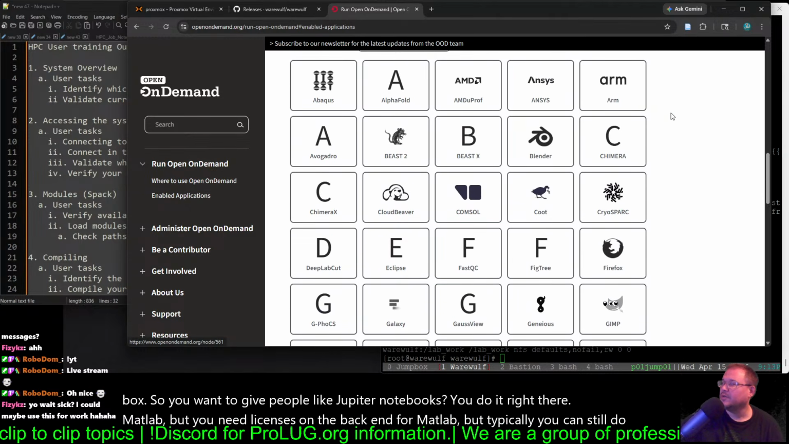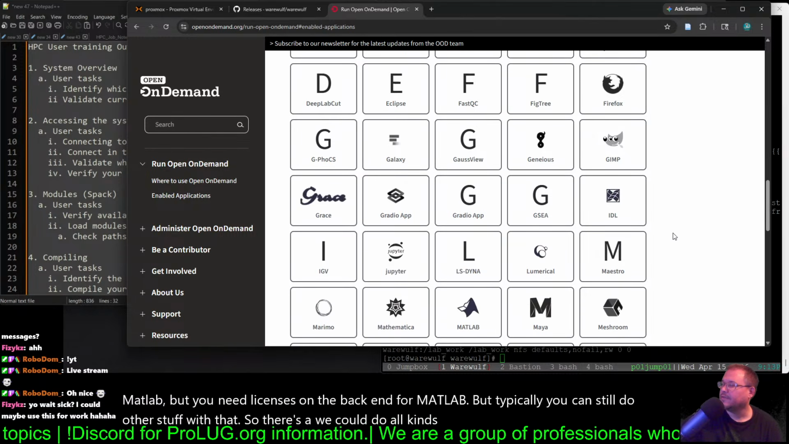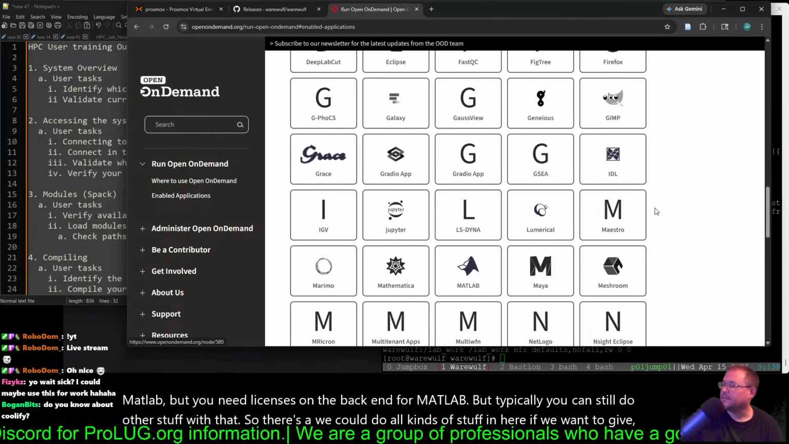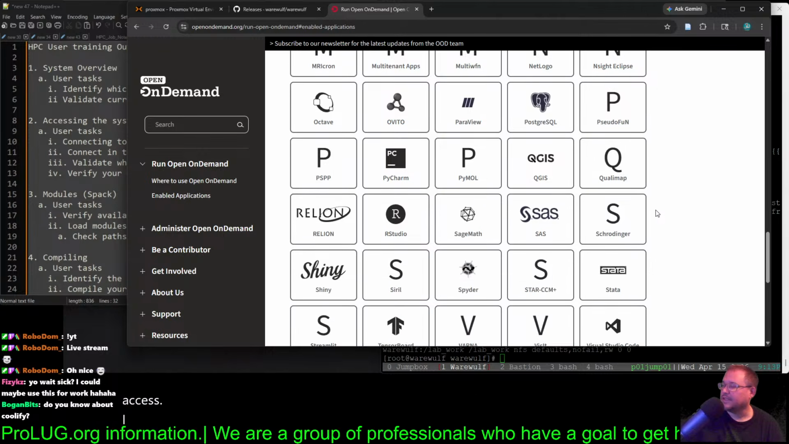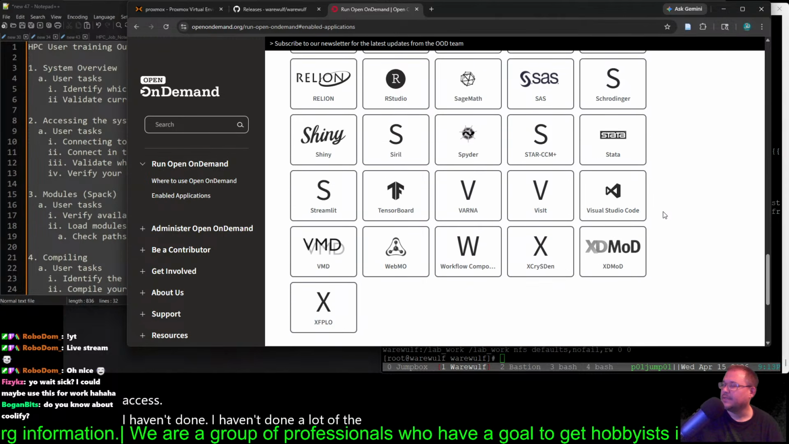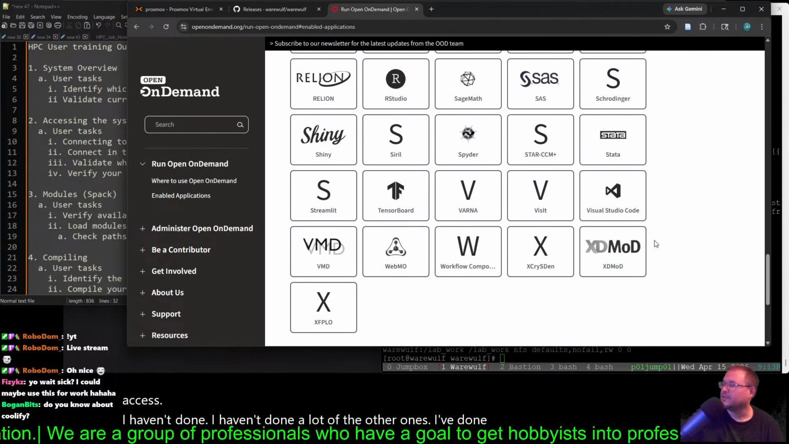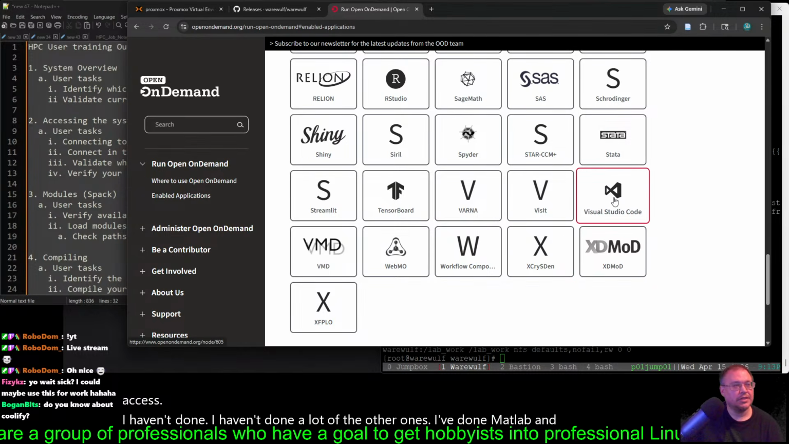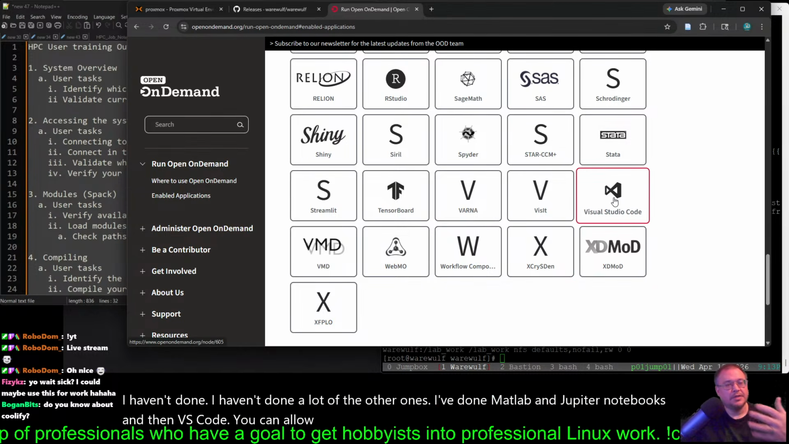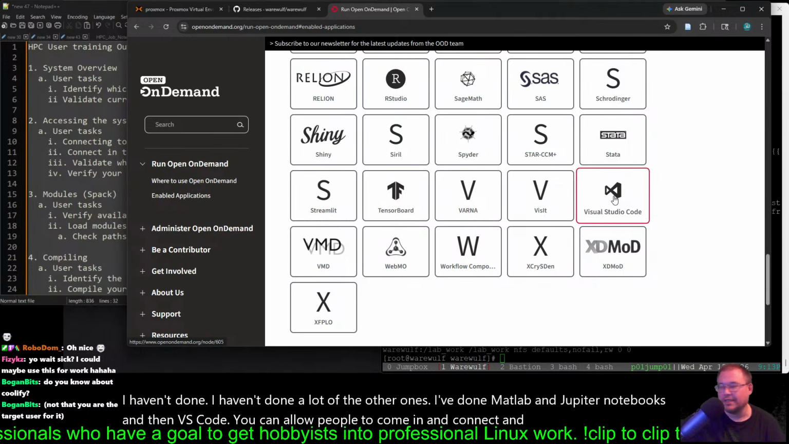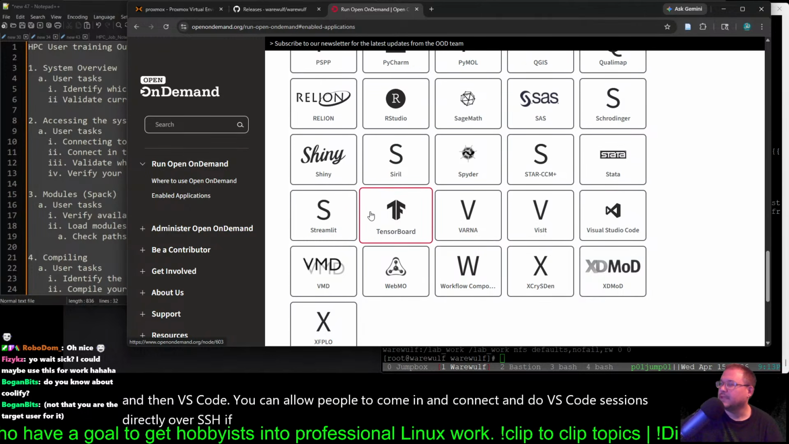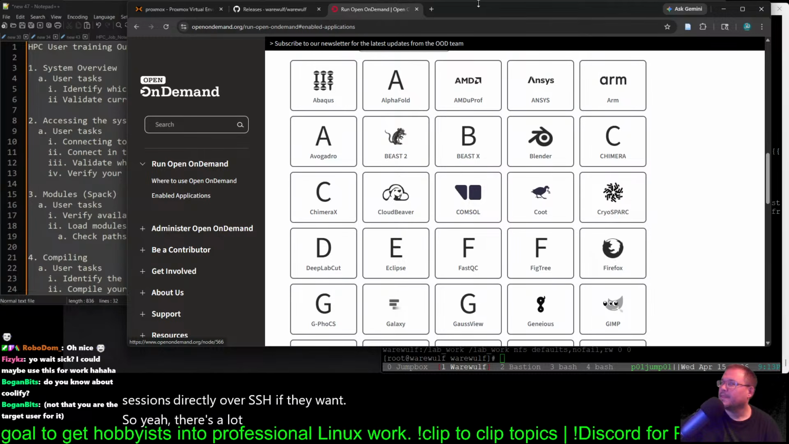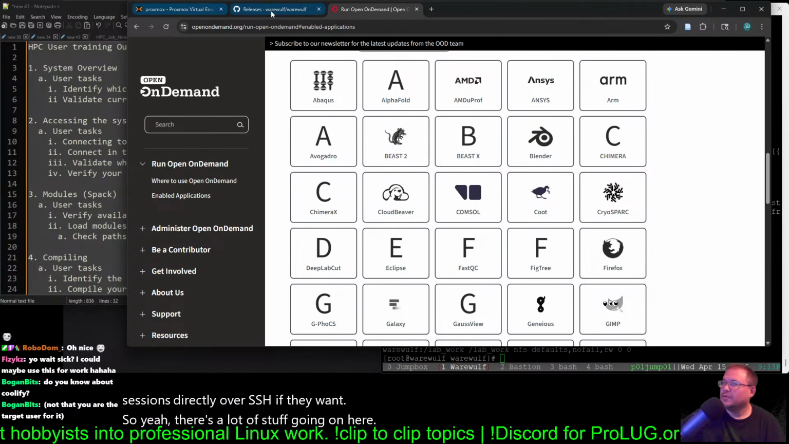Yeah, so we could do all kinds of stuff in here if we want to give access. I haven't done a lot of the other ones. I've done MATLAB and Jupyter notebooks. Oh, and then VS Code. You can allow people to come in and connect and do VS Code sessions directly over SSH if they want. So yeah, there's a lot of stuff going on here. Pretty good little tool.